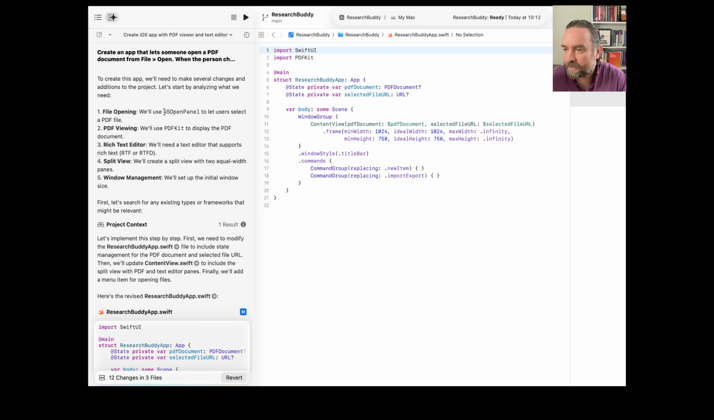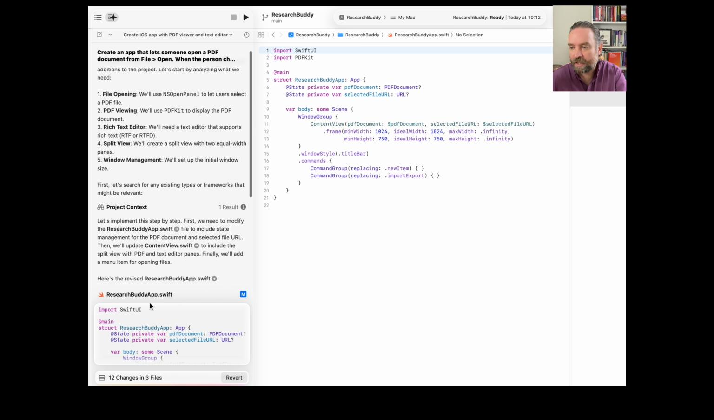Well, it's decided it wants to use NSOpenPanel to choose the file. That is going to work, but it's an odd choice because that is from the AppKit framework, and you can see that the model is using SwiftUI for the overall view lifecycle management in this app. So why didn't it choose a SwiftUI view here? It's going to use PDFKit to display the PDF document, and that makes sense.